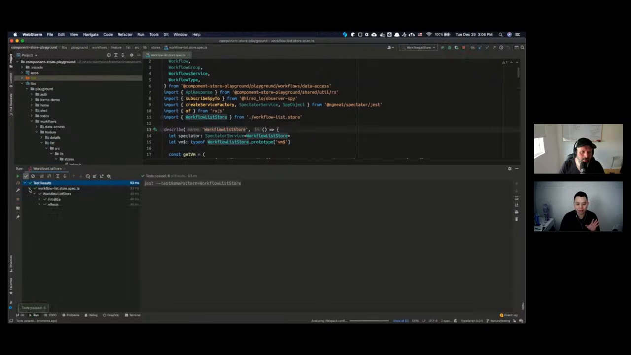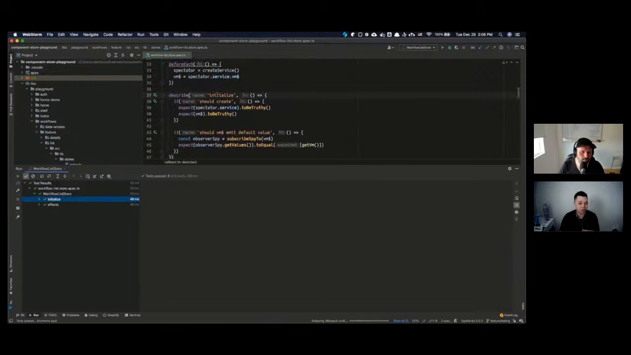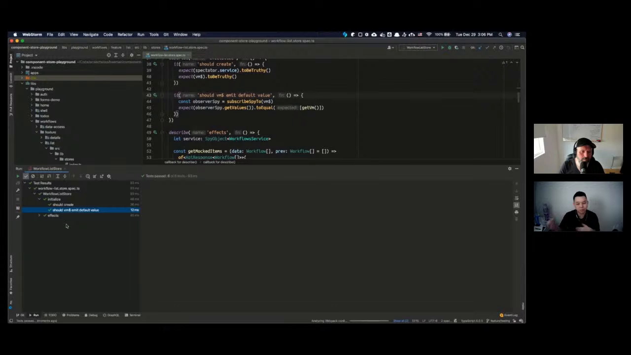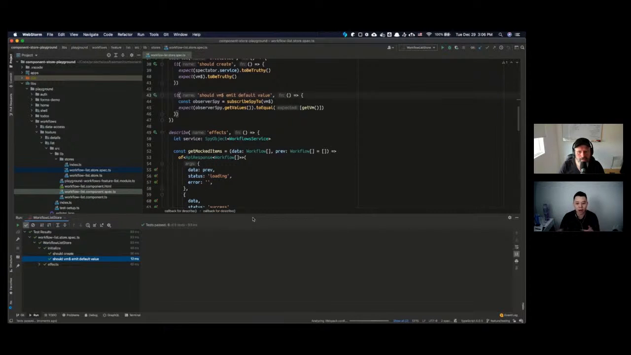So it's going to test, run, and it's going to pass, and it'll show me what test is run. If you click on it, then the editor will jump to that line of code. So I click on the workflow list store, it will jump to the workflow list store. If I click on the initialize, it will jump to the initialize. And you can expand to each individual test that is jumped to in the editor. And I like testing using WebStorm when I work on my test.